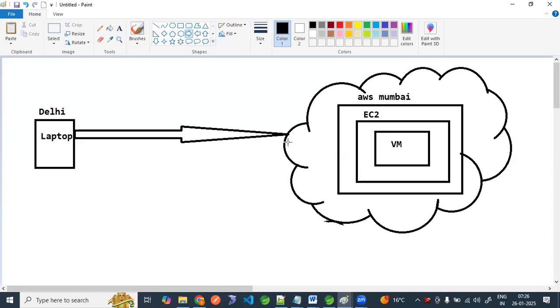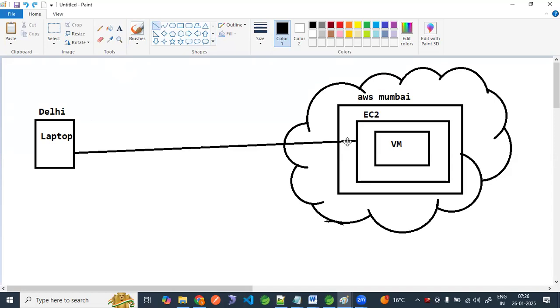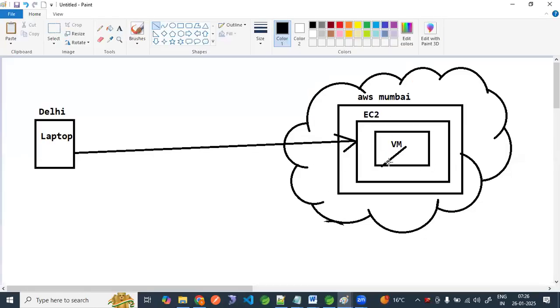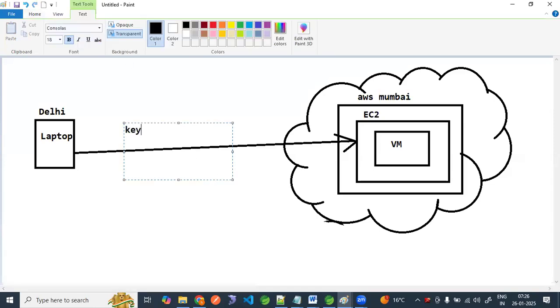How will you connect to this? You have to connect to this server. This is your question now. I have created one server here, but you have to perform something inside it. To connect, we have a key pair and username. A key pair will be generated, which is nothing but a username and password, or username or password. So you can connect with this.